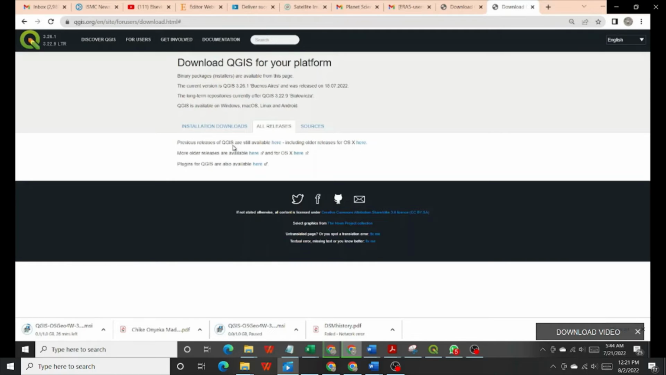On the other hand, if you want an older version of the software, that's what you're used to, click on all releases. For the first link, it says previous releases of QGIS are still available here. That "here" is a link. So click on that and it will take you to a directory that has all the older versions, so you can select what you need from there and download. Of course, it has other links there, but I think the best option is to click on the first link and it will take you where you need to go.